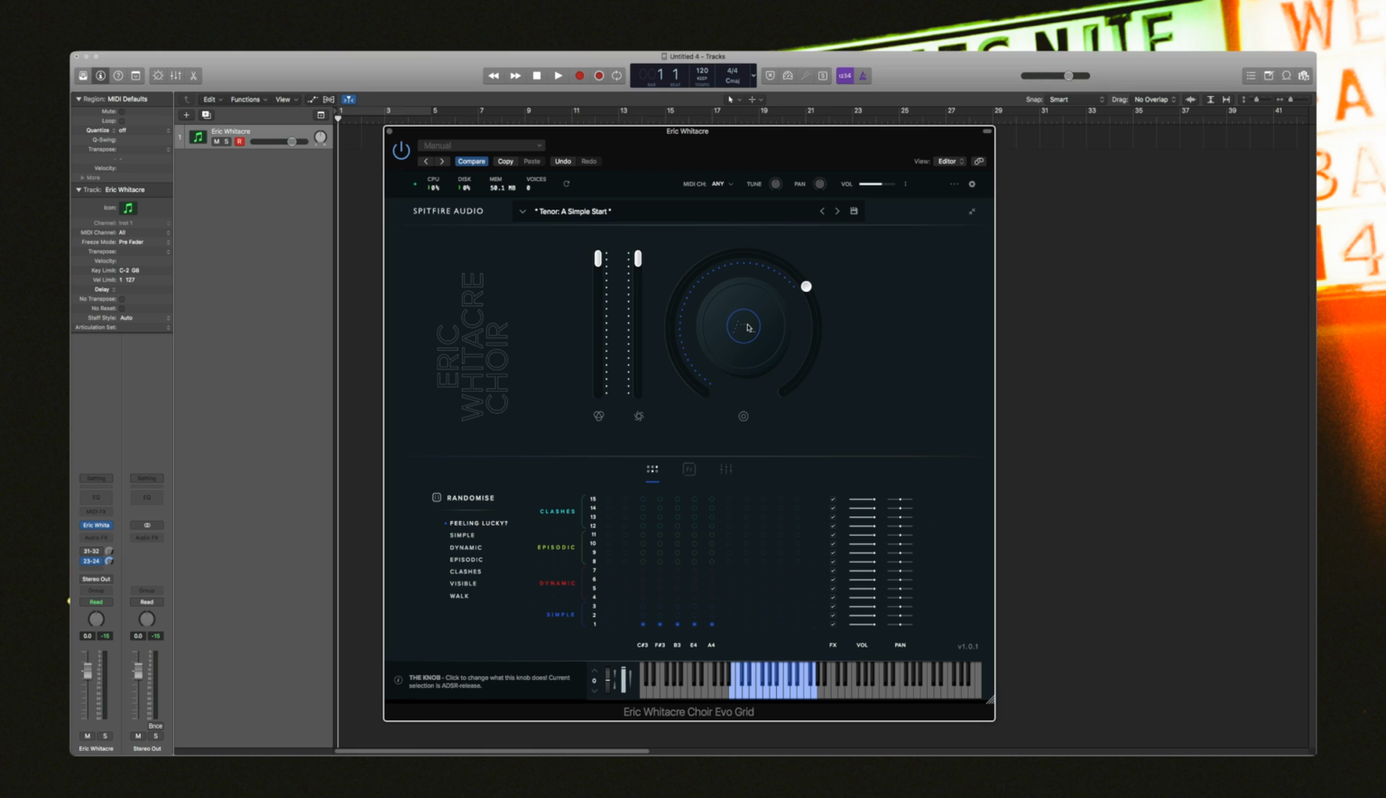The release time is how long it takes for the sound to fade to 0 after you've let go of a key. Finally in this list, we have the tape saturation.